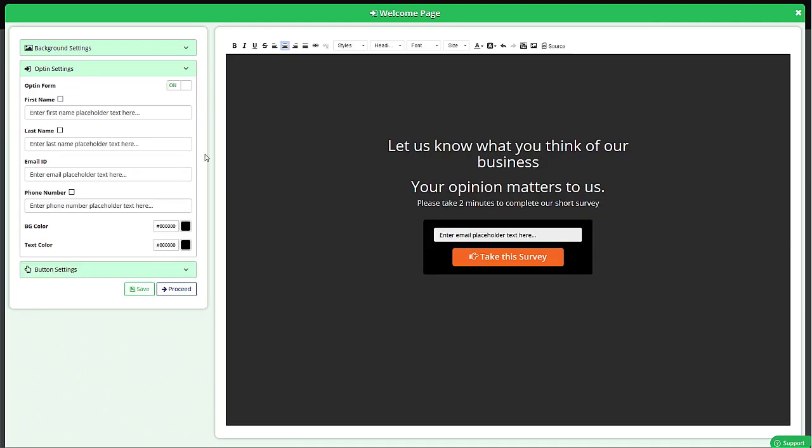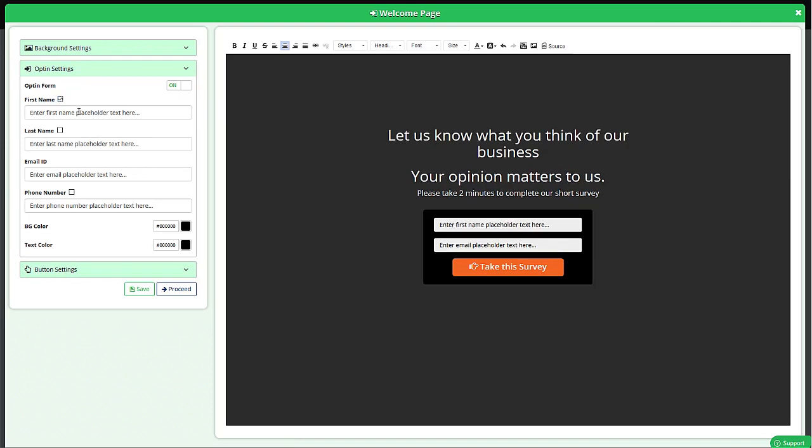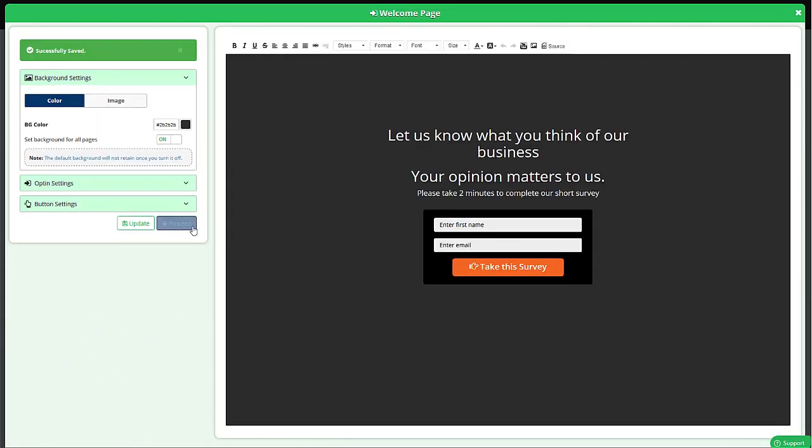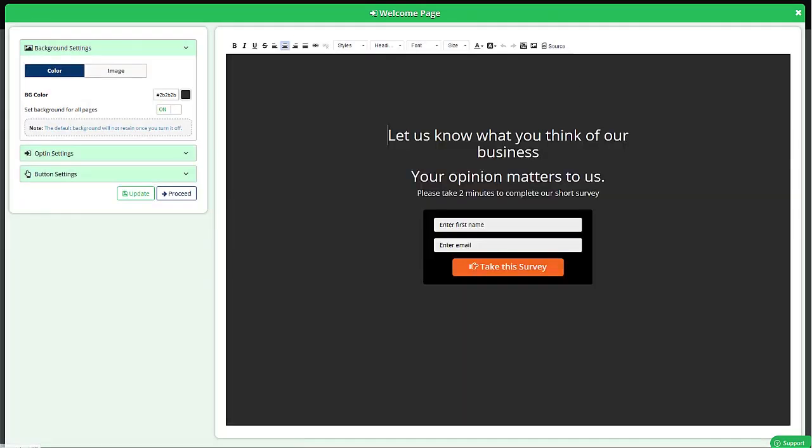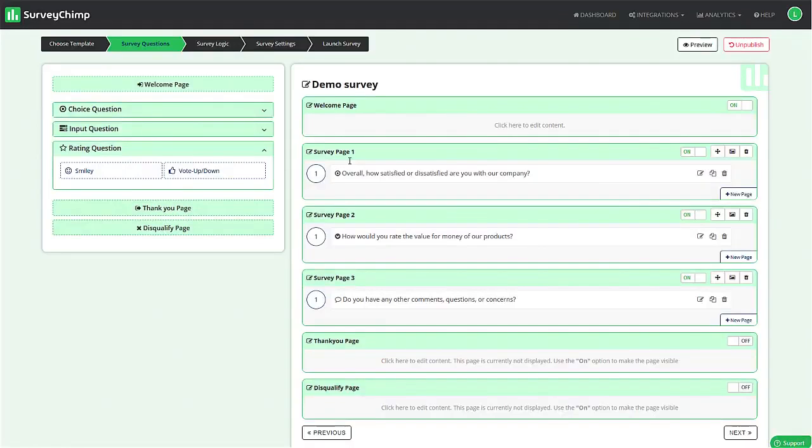So we're going to turn on the opt-in form, and we're going to ask for their name and their email, and then we'll just leave the styles as default, and we click save and then click proceed. Now before proceed, actually you can add videos and images, and you can edit the full source code, so pretty much no limits on what you can have in your survey.